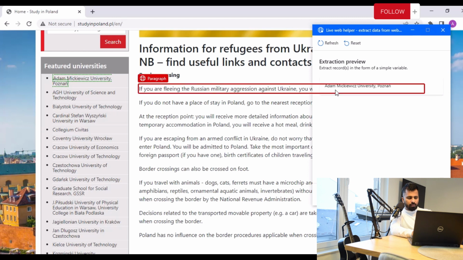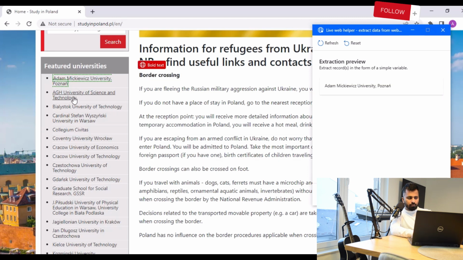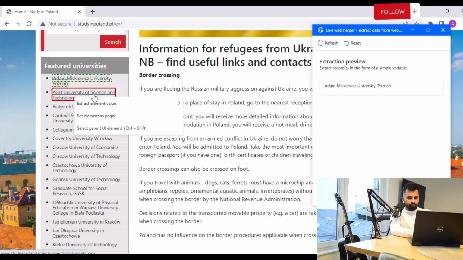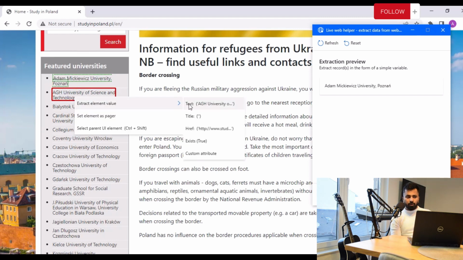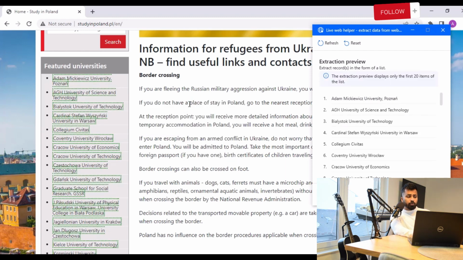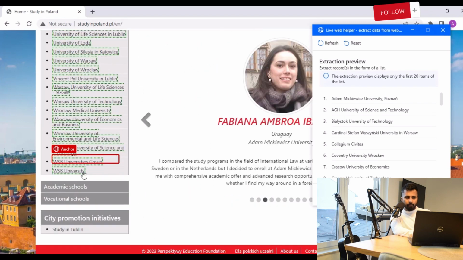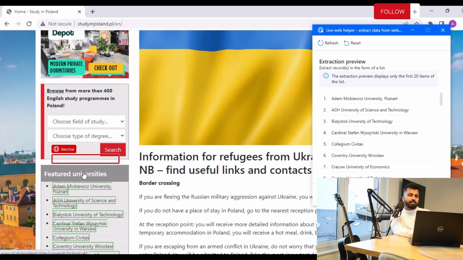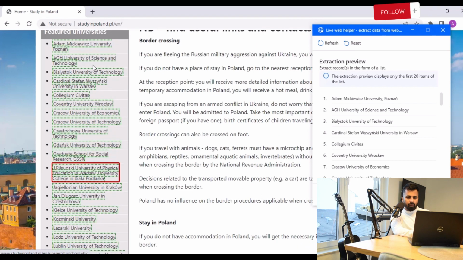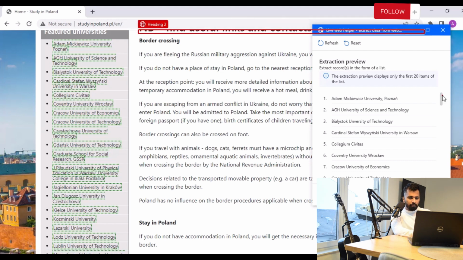Let's take another one. Text. Now this is the most interesting thing about Power Automate. You see that we chose only two of them, but it automatically understood and took all the university names. So it's very smart in understanding what exactly we want. And the green dotted lines show that this is the information it's extracting. We can see that it formed a list over here with one column, but that's not it.